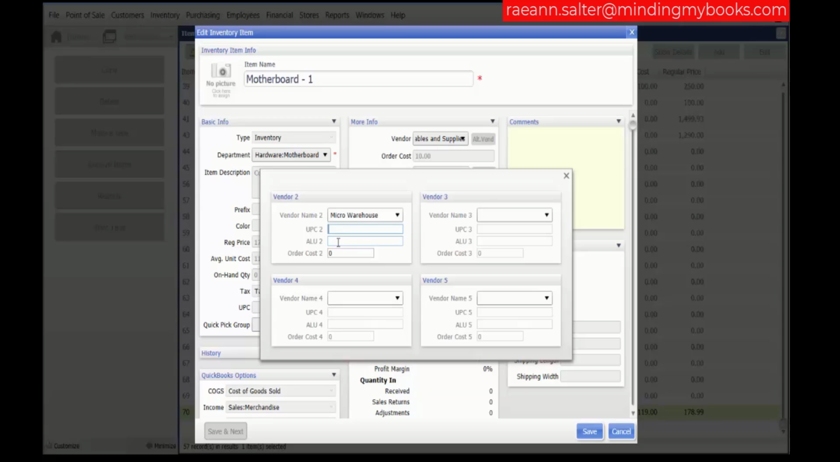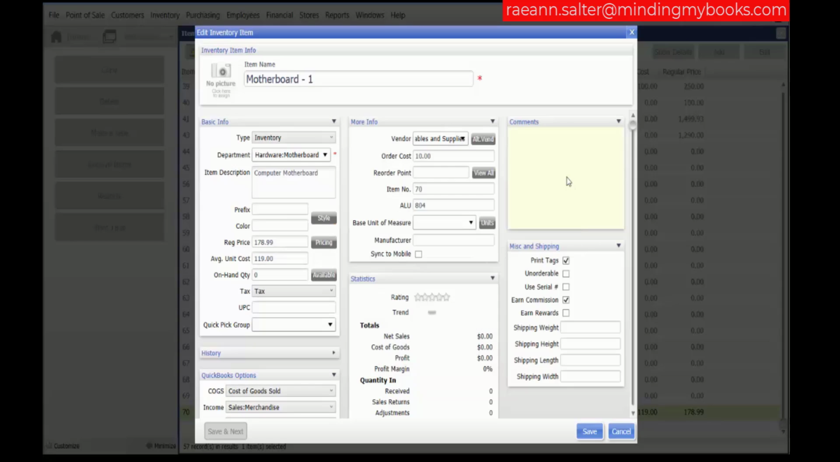You can put the UPC if you know that, and then the ALU 704, and this order cost is $10.50. You can do that for vendor number 3, 4, and 5. Once you complete that, you can click on the X, then you can select Save.